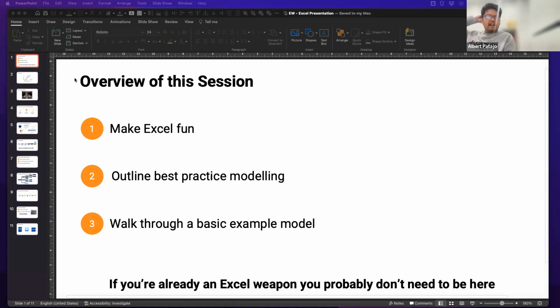I'm going to walk through two main things. The first is outlining generally what I think is best practice when it comes to building an Excel model or a G-Sheets model. And secondly, walk through a super basic example of a high-level Excel model that covers revenue, costs, OpEx, EBITDA, and then how you generally forecast that.